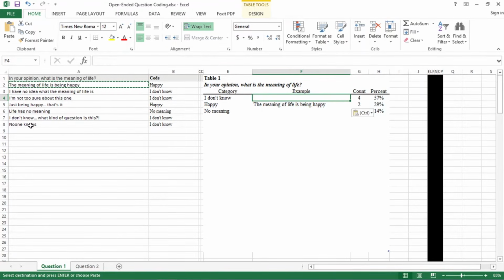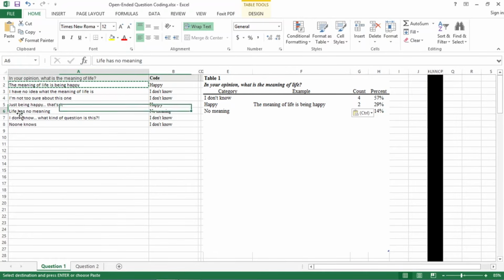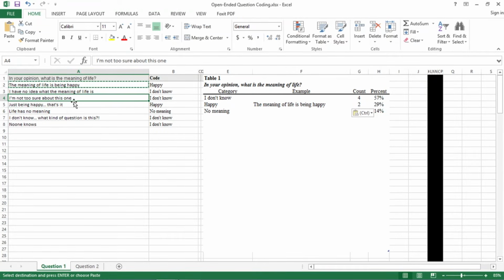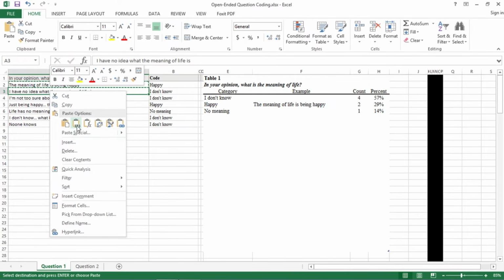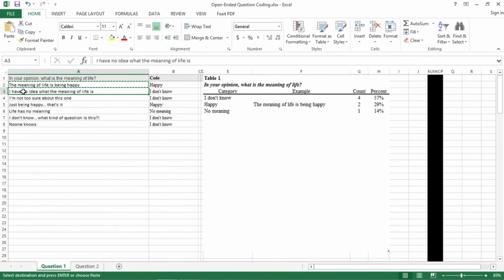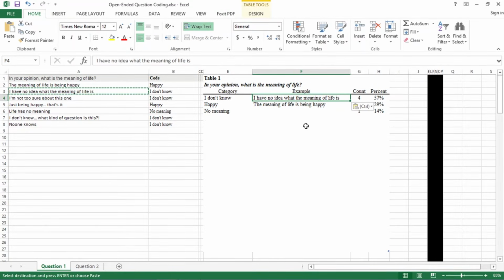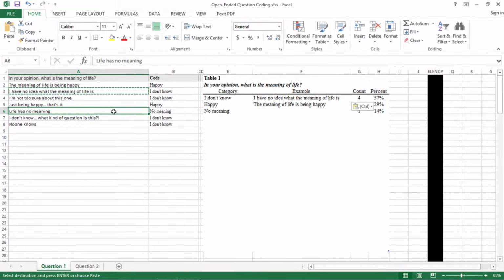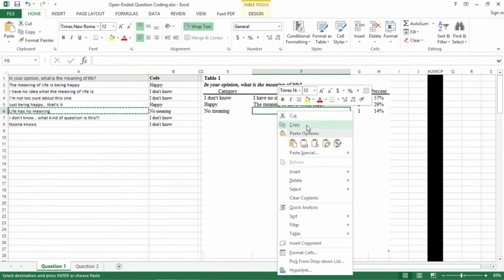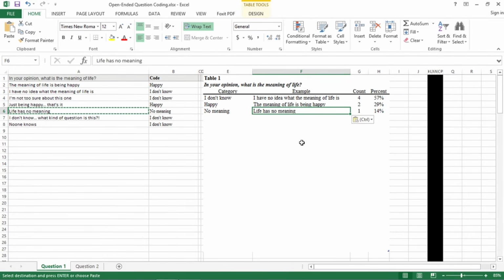I don't know. Let's find a good one for that. I have no idea what the meaning of life is. Okay, that one's pretty straightforward, so we'll use that one. And then no meaning. We only had one person that said that life has no meaning, so we're going to use that response for the example there. Now your table is complete.